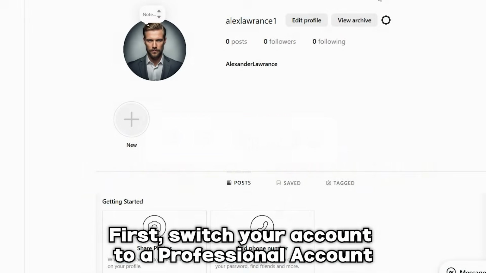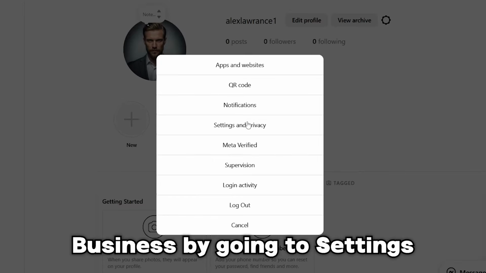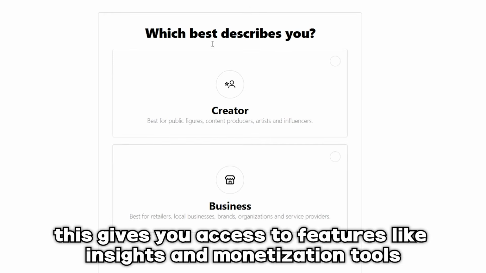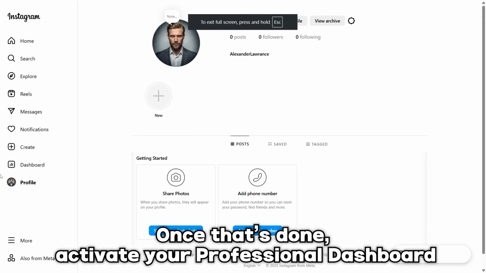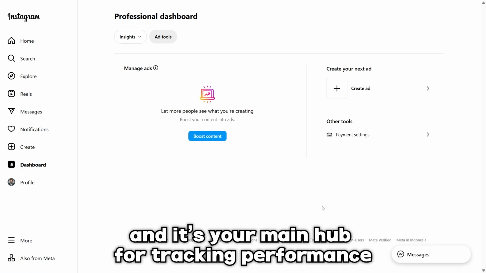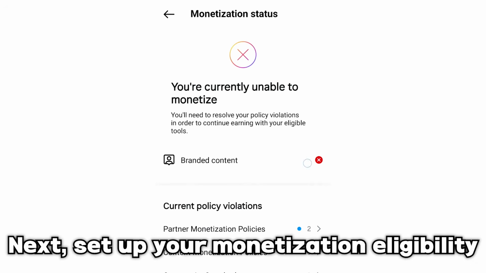First, switch your account to a professional account, either creator or business, by going to Settings, Account, Switch to Professional. This gives you access to features like insights and monetization tools. Once that's done, activate your professional dashboard. You'll find it at the top of your profile, and it's your main hub for tracking performance and accessing all monetization options.